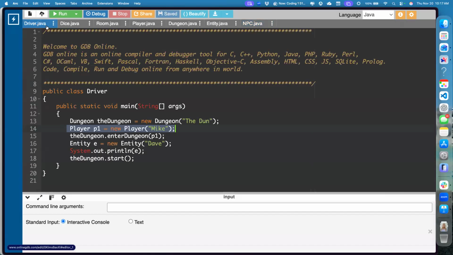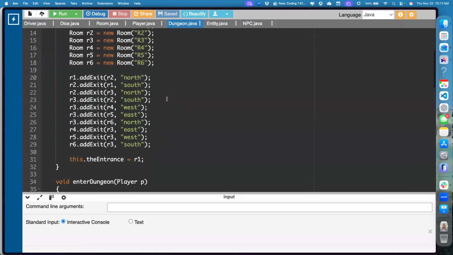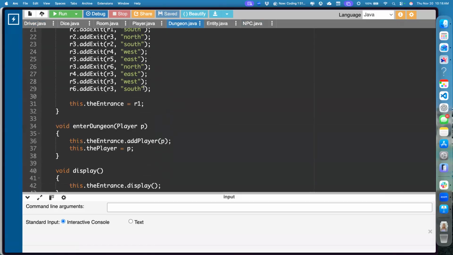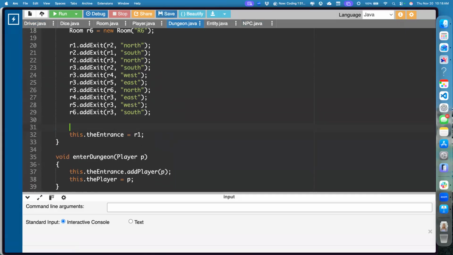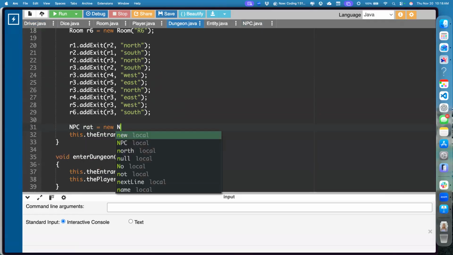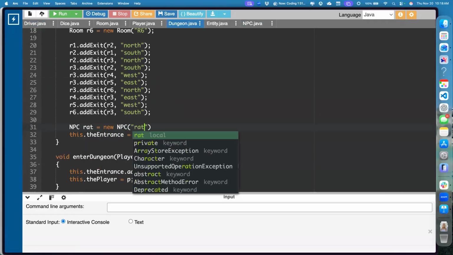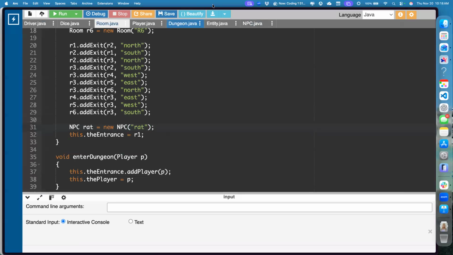All right, so we'll go into driver. Actually, let's just do it in dungeon. We don't need to create it out in driver. So as we are building our dungeon, we can go ahead and say, let's create an NPC. Let's call this rat is equal to a new NPC rat. That's his name.